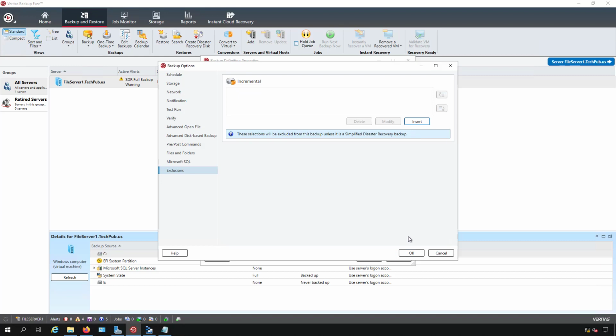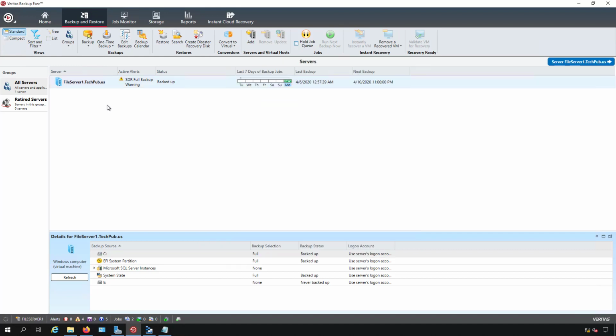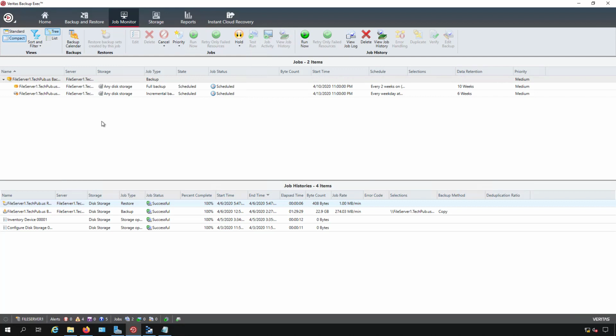And when everything is set the way you want it, you can click OK, OK again. And now we're going to have a scheduled backup. Now, it's not going to run now. It's going to wait to run for a few days after now. But we can take a look at it in our job monitor. So there's the full backup and the date it's going to run, what the schedule is for it, as well as the incremental backup. So that's how you set up scheduled backups in Backup Exec 21.